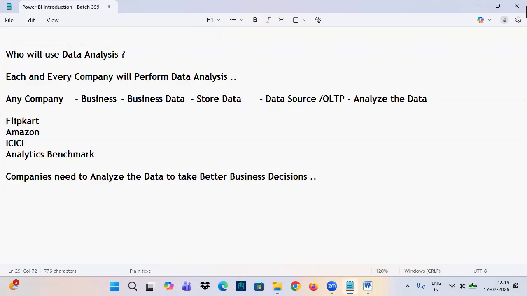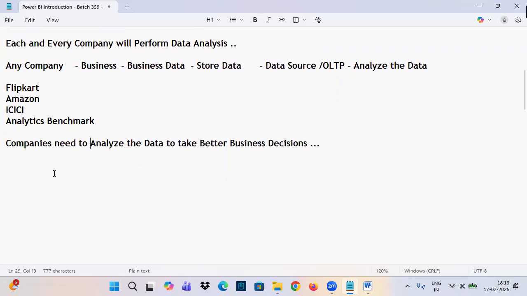Better business decisions. In order to take better business decisions, they need to analyze the data. What is this? You'll understand. Let me show you. I'll just give an example here.